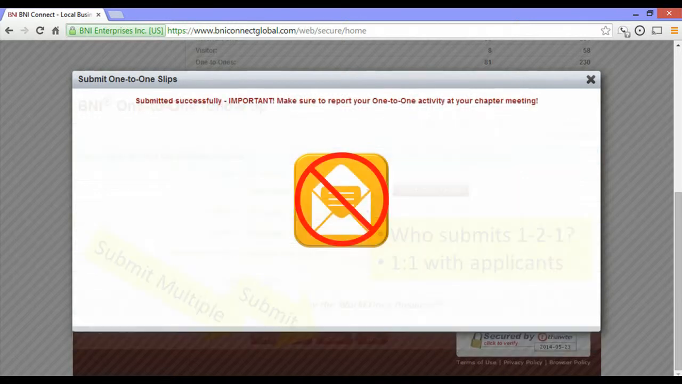So those are two points regarding one-to-ones. Again, if you're entering more than one one-to-one, you would click Submit Multiple. No email is sent as a result of you entering a one-to-one. You know that you met, so the system is not going to email either one of you, but you can both see these one-to-ones when you log in and look at your own respective reports.